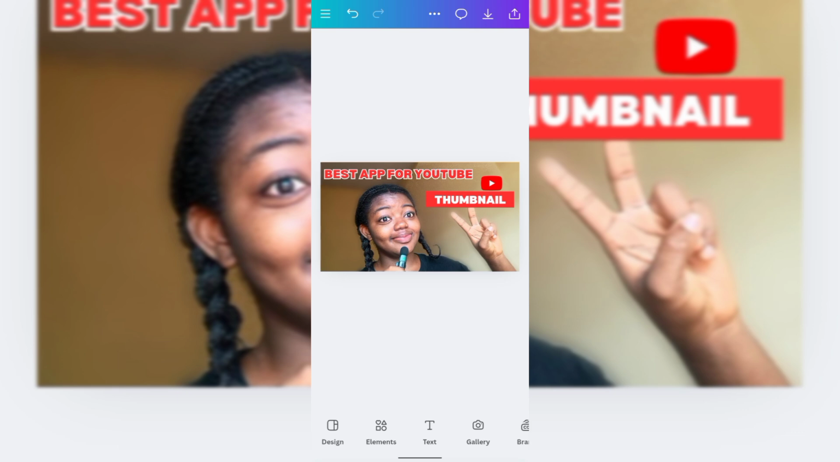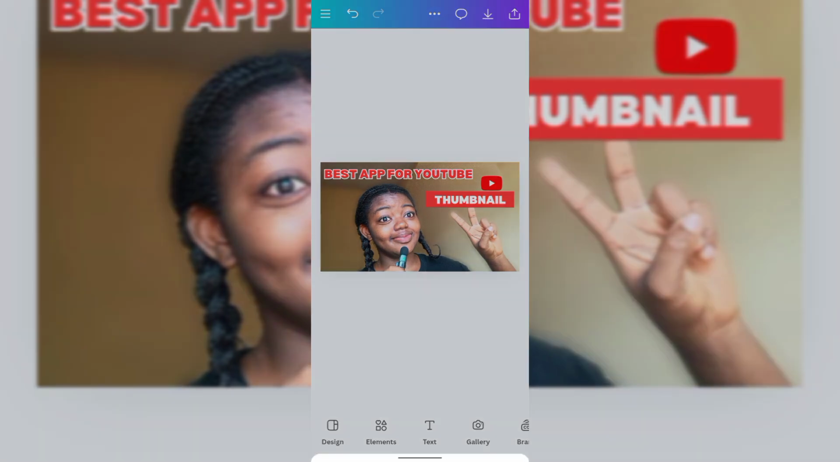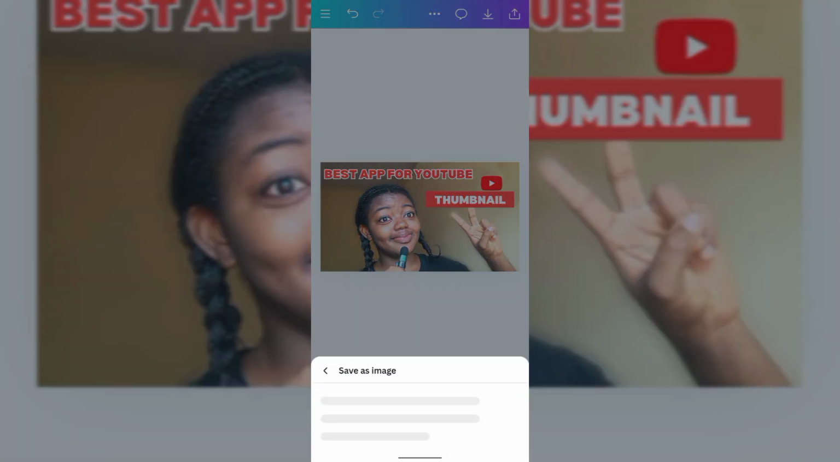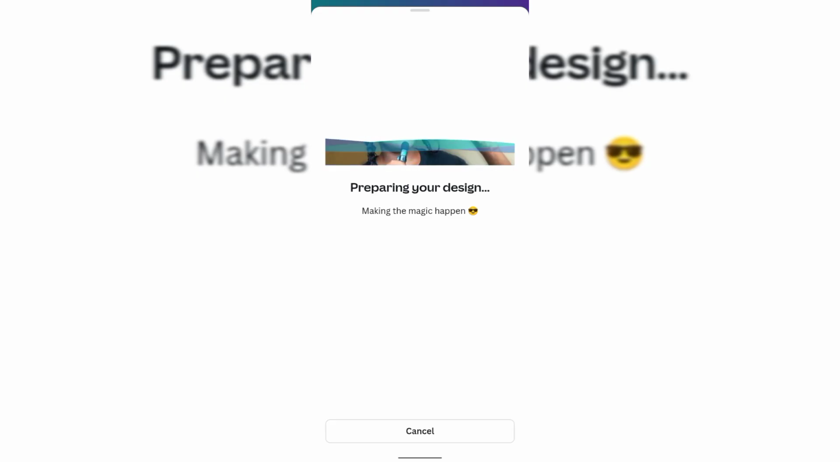So we are good to go like this. This is all set. You can see the background is blurred and everything is set like this. This is just easy. The next thing you want to do is to just save it to your phone. Okay, let's use this one that saves it directly to your phone, and yeah, your thumbnail is ready to be used and uploaded for your video.